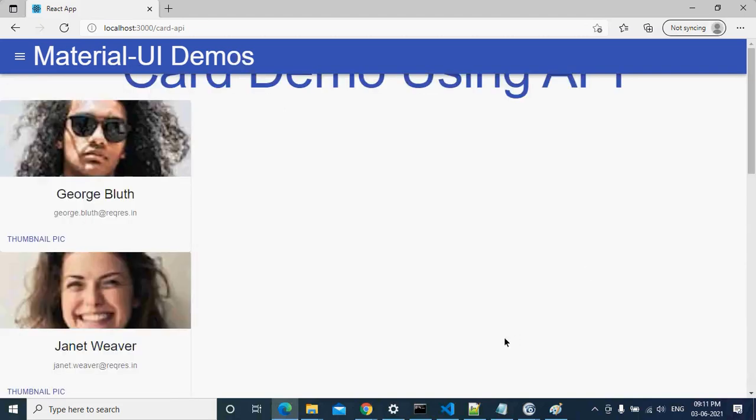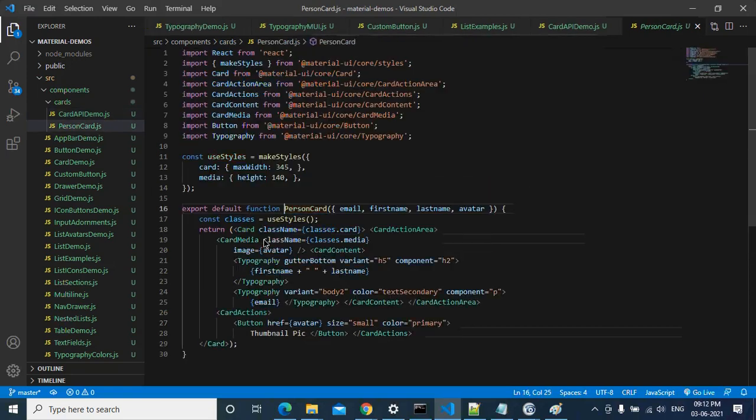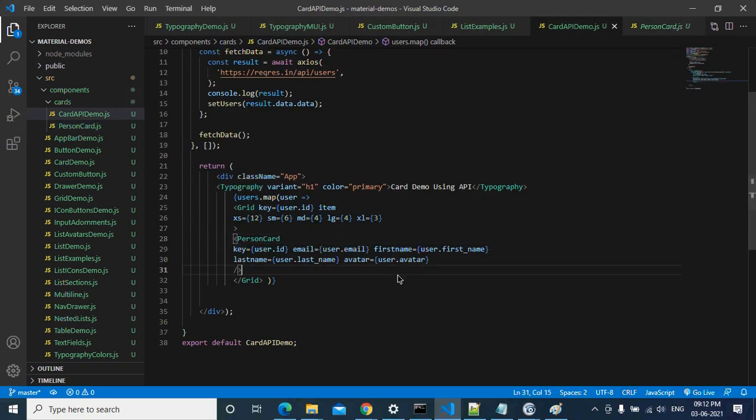We are displaying the information like a card. Actually, it should display like a grid. Card class name, card action area, and card media. Card media will show the image. So first name, last name, body, button, right? So why is the grid not working here?